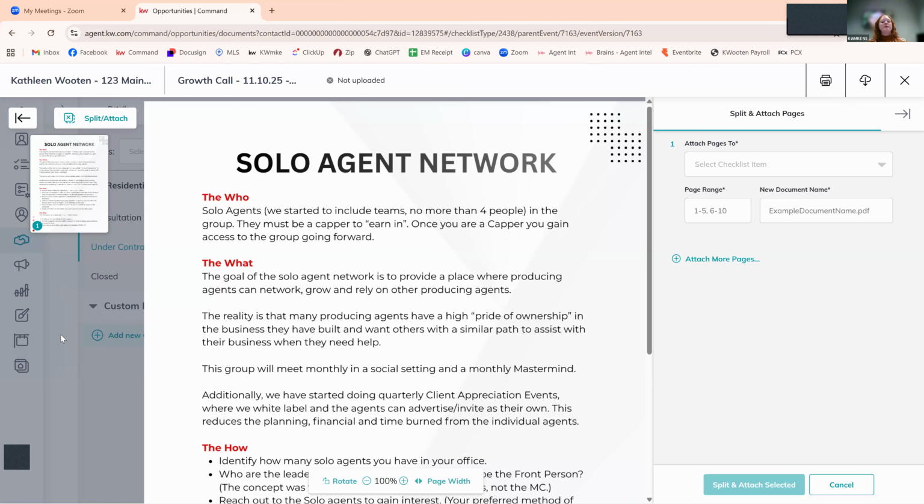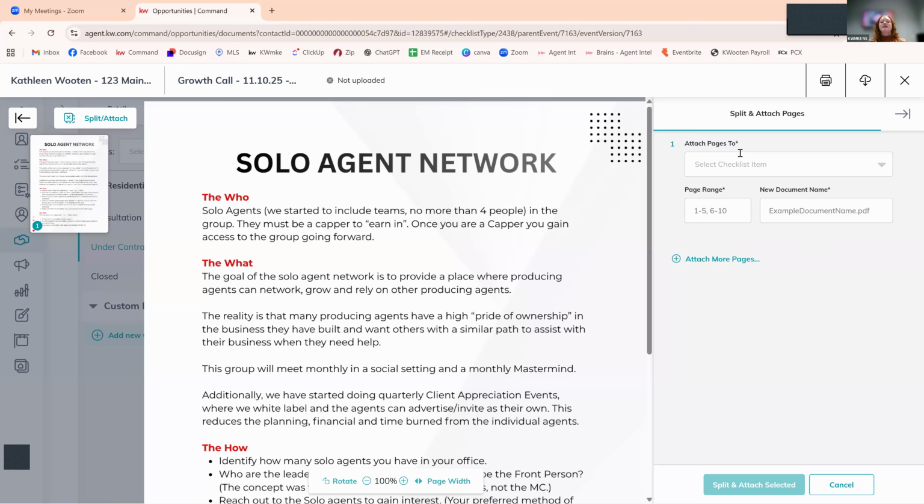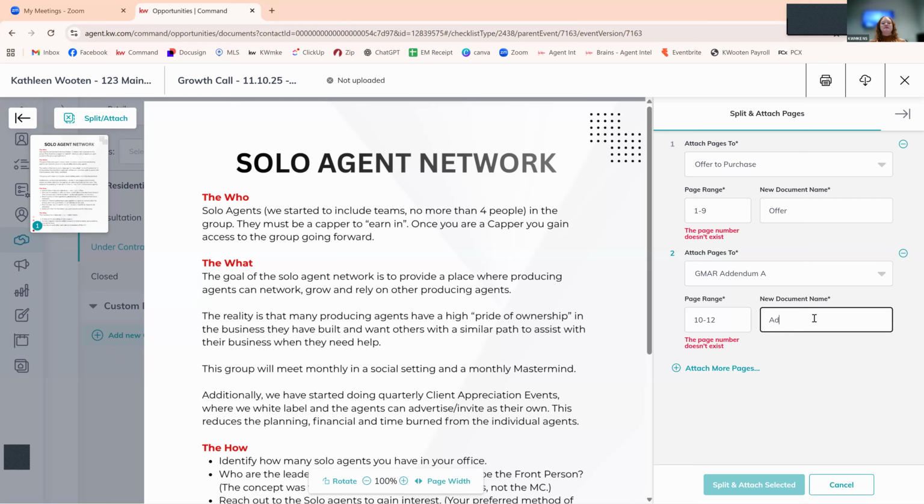So all your pages are going to be here. You can scroll through them. And then I can say attached to the offer to purchase. Maybe it's page 1 through 9 of the offer to purchase. And then I would call it offer. You can just call it something simple like that. You can then click attach more pages. And then maybe that's GMAR Addendum A, which would be pages 10 through 12. Something like that. Does that make sense?